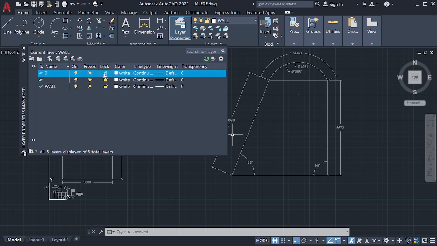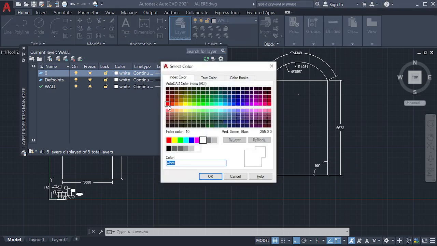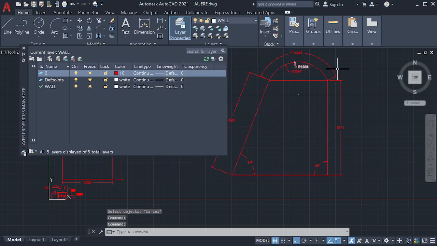Okay, so also we have this color, white. That is the color of the layer. Let's say I'm just going to change this one to this color. Okay, and click on OK. So you can see everything under this layer is changing.